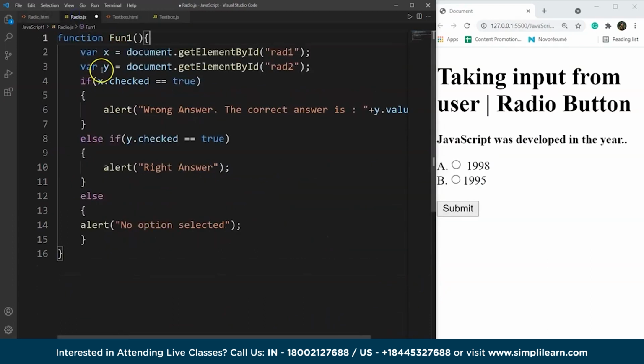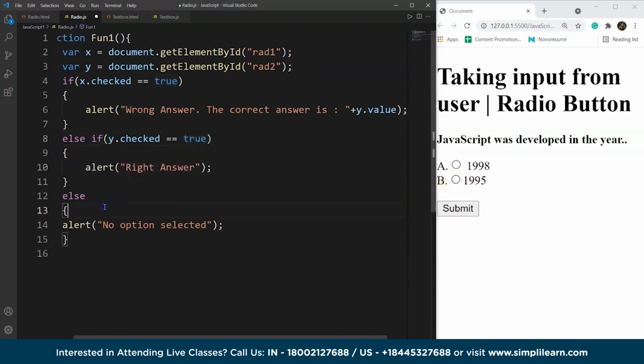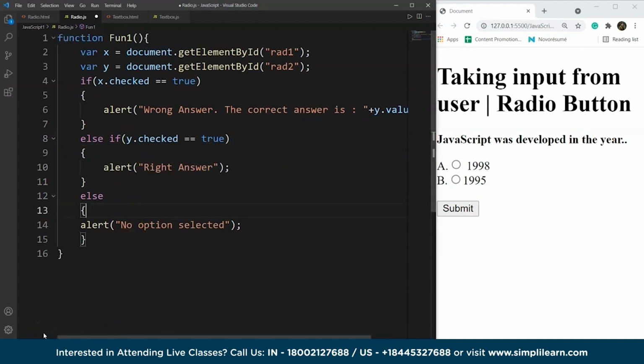The JavaScript file for this code will look like this. So we have three conditions here again. If X is checked, then the output will be wrong answer and the correct answer is Y. And then we have another condition for Y. If Y is checked, or we can say if 1995 is checked, we'll have the output as right answer. And then we have another condition. If none of these radio buttons are checked, we have the output as no option selected.